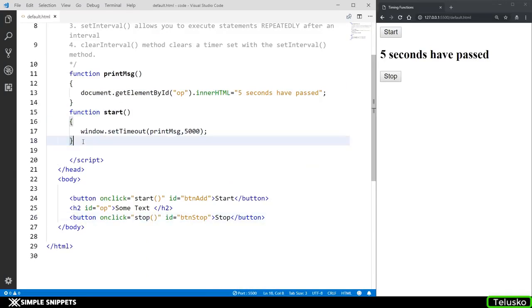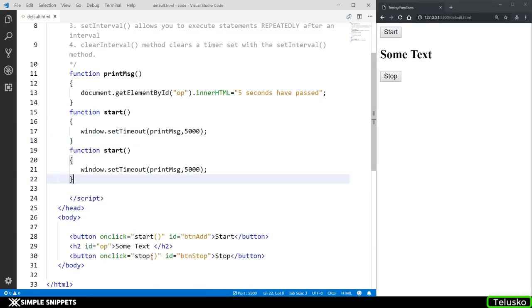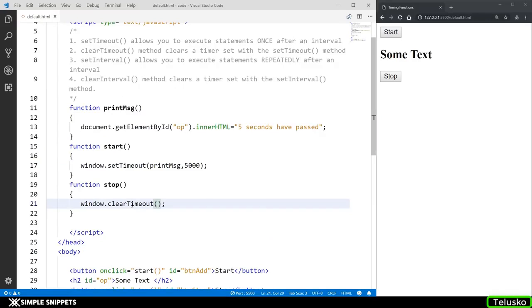So I'm just gonna copy this and paste it over here and just change the start to stop, and here I'm gonna say window.clearTimeout. Okay, now this clearTimeout method of the window object expects one argument which is basically a unique ID. So this ID is set when you actually set the inbuilt timer. So there is something which is known as a timer which works behind the scenes to set this timing. That timer is an inbuilt implementation in the browser which takes care of this scheduling time.